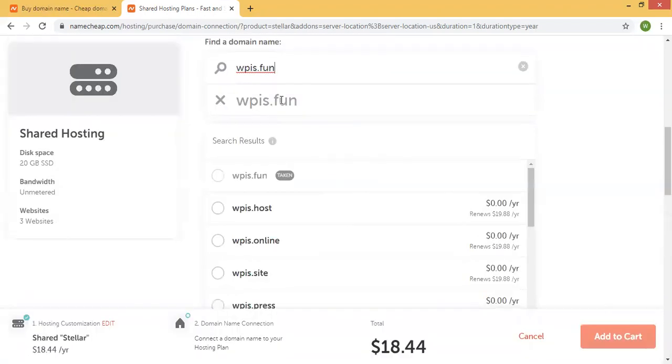Let's see if this one. You see that we can get a .fun. And unfortunately, a .fun is taken. Wow, this is so sad. And this would have been a very cool domain. But actually, yes, it was taken because it was actually taken by me.